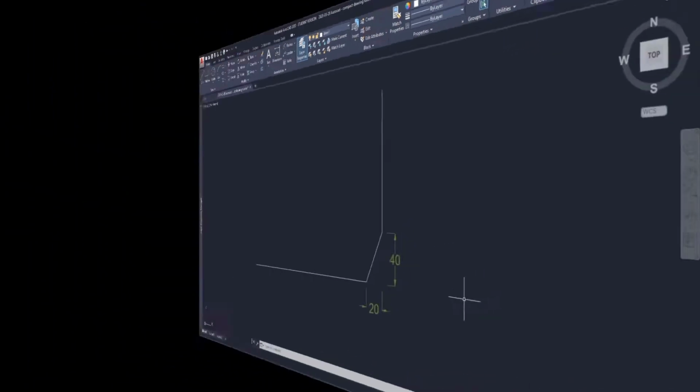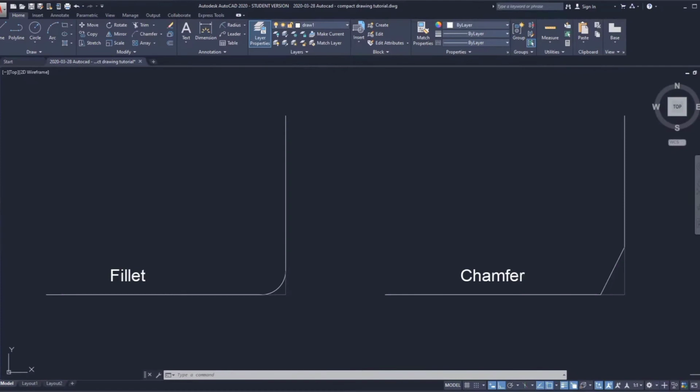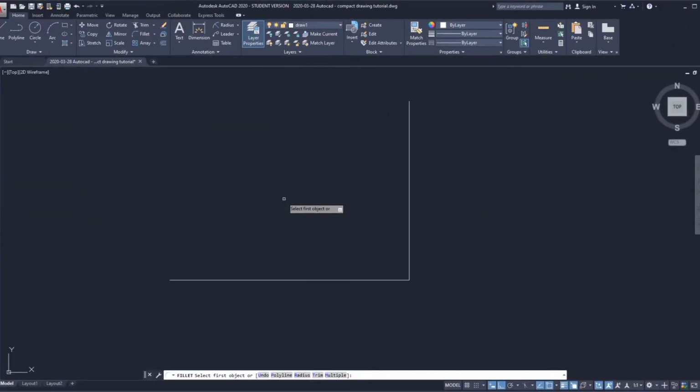Important tip: for both commands fillet and chamfer, by default the original corners are erased. However, if you want to keep them, click on the option Trim and then change it to No Trim. You can see the difference.